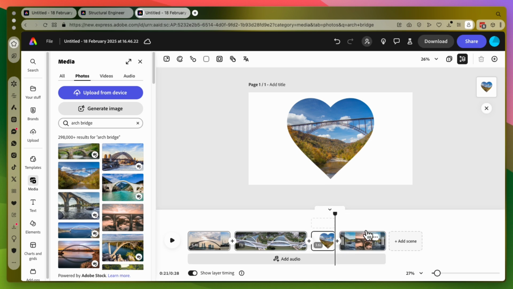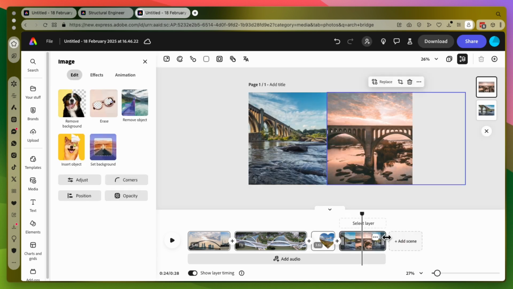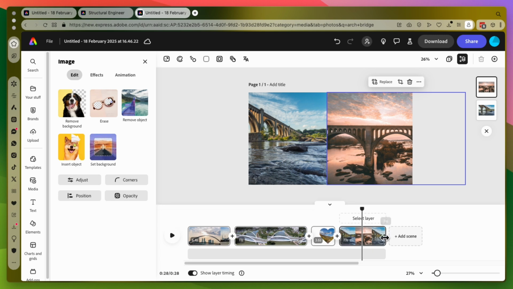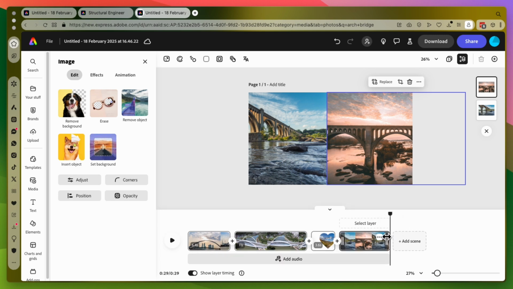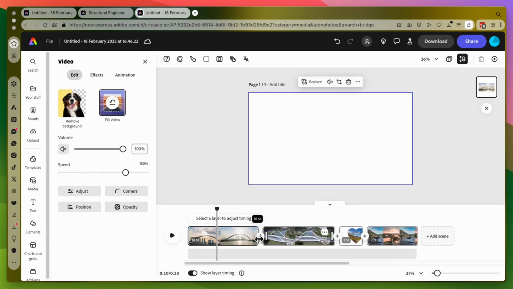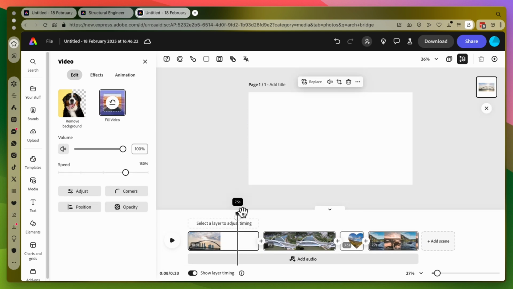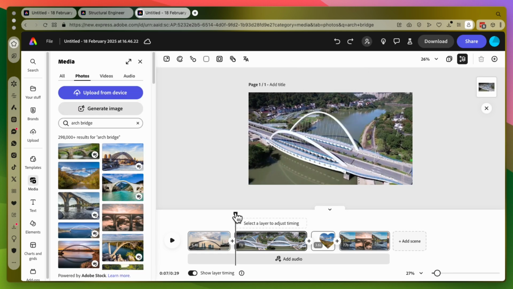Okay, for the photo you can make this scene as long as you want. The photo will stay there for the whole duration of the scene. But for video, if you make it longer than the clip length, you will have an empty space. Okay, because you are expanding or increasing the length, but there is no content for that increased length. So be very careful with that.